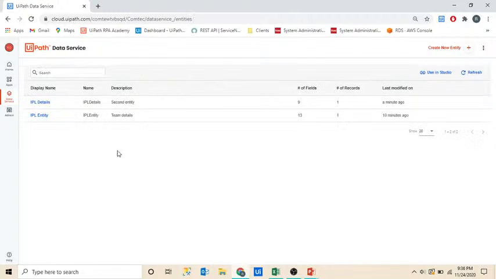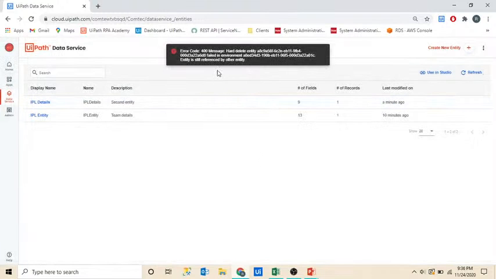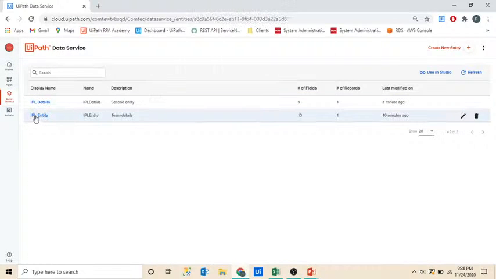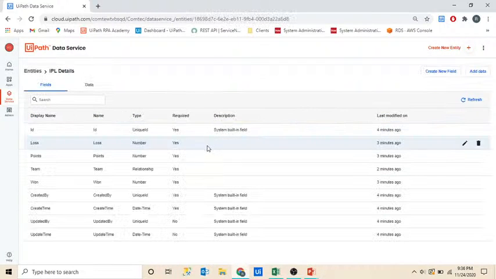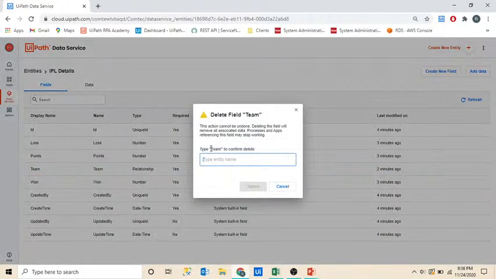Now since we have seen how to create records, manipulate records, update records, upload files and all that, let's see how to delete these entities. First, the IPL entity. I'm going here and you have to give the same name which you have created. So copying and pasting it here. Delete entity. It says the entity is still referenced by other entities. Since we have created a relationship type, we cannot delete it just like that. So we have to go and delete the relationship type variable first, then we can delete that particular entity.